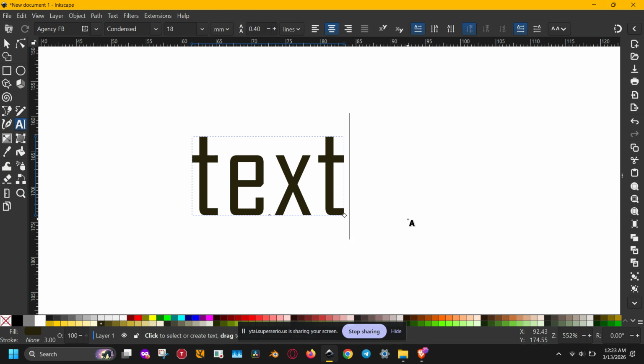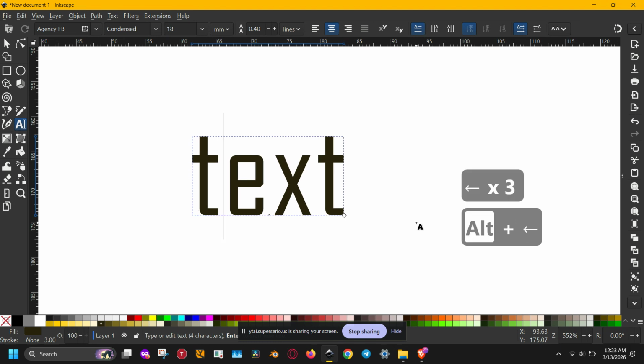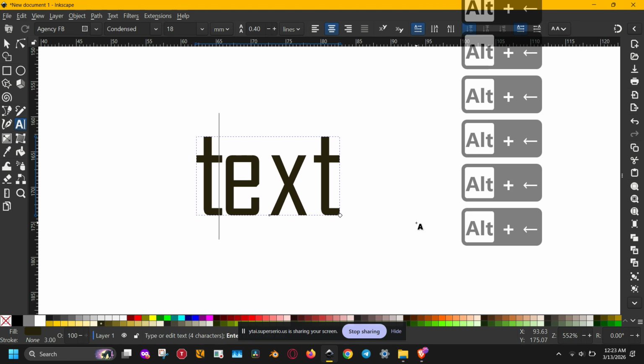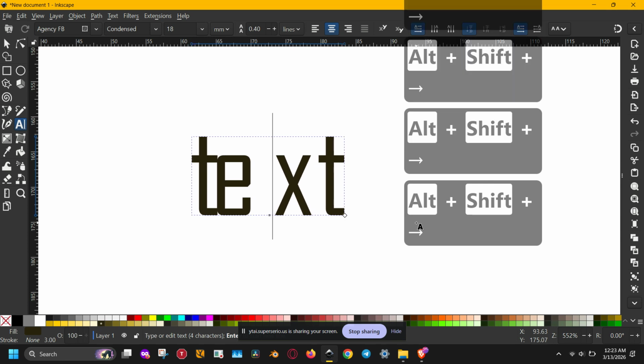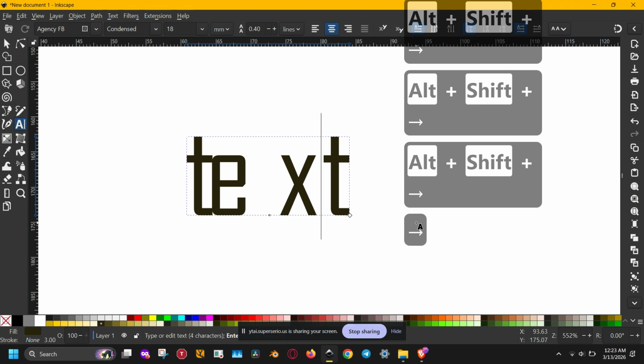Place your cursor directly between two letters. To adjust the horizontal kerning, hold down the Alt key and use your left or right arrow keys. This will shift the characters to the right of the cursor 1 pixel at a time. If you need to make larger moves, you can hold both Shift and Alt while using the arrow keys for 10 pixel increments. This is incredibly useful for fixing awkward gaps in script fonts or brand names.